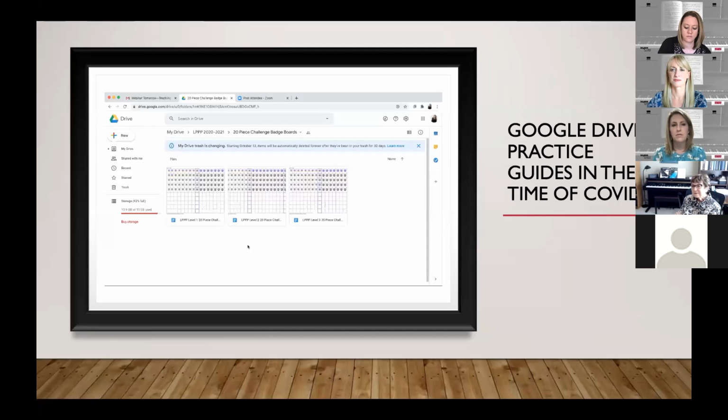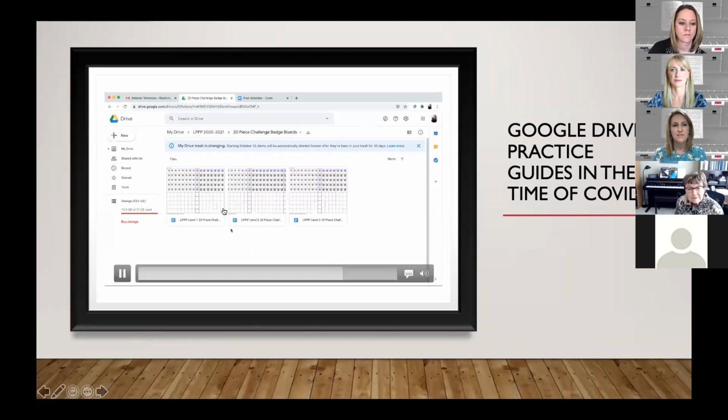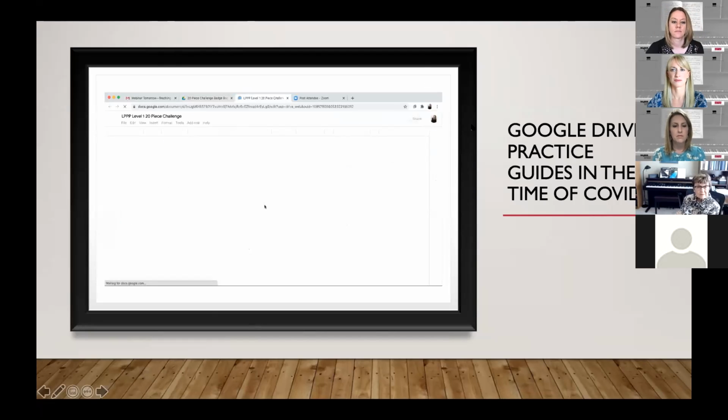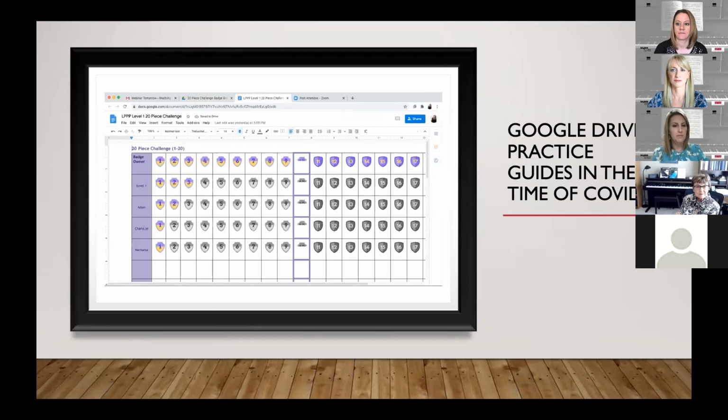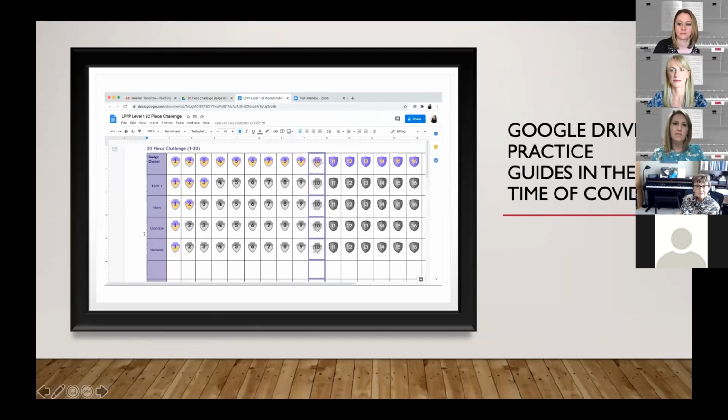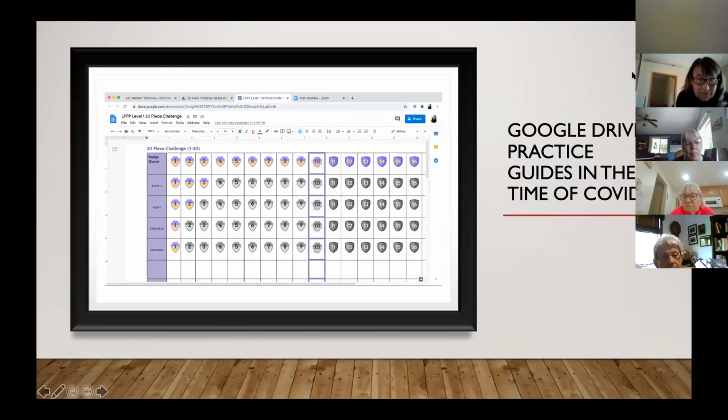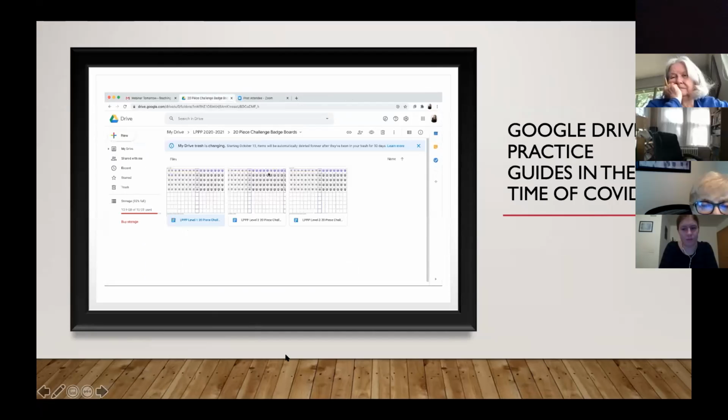So these are 20-piece challenges, and you can amend this to be a 30-piece or a 40-piece. We have badges here where I have students in individual rows, and once they perform a piece for their group class, they get a badge. So each of our students is working towards a 20-piece challenge this year. These are examples of different ways that you can use Google Drive.